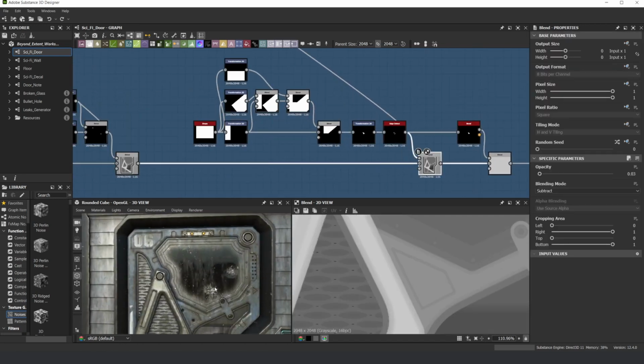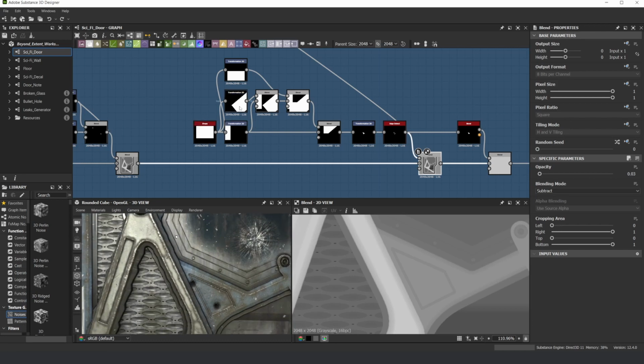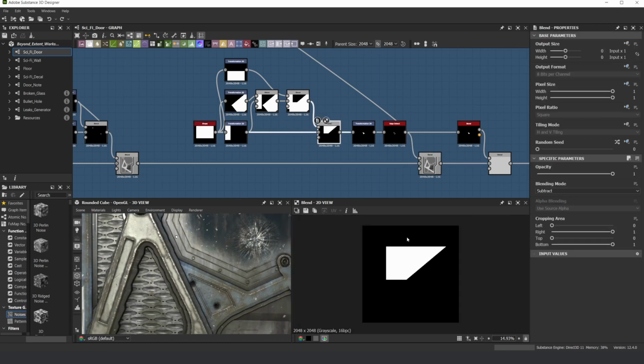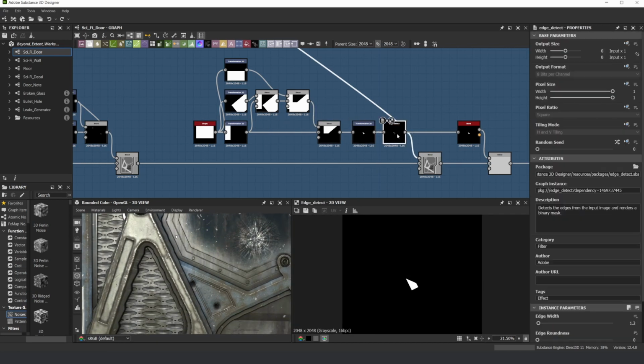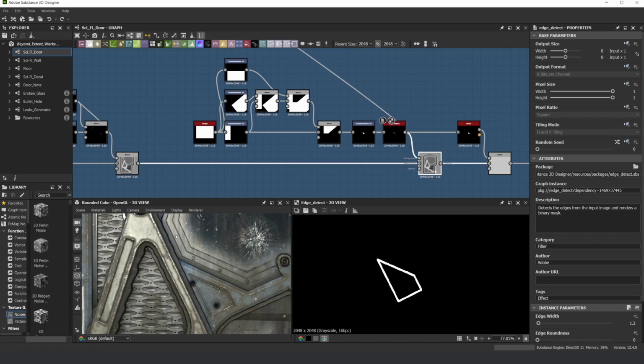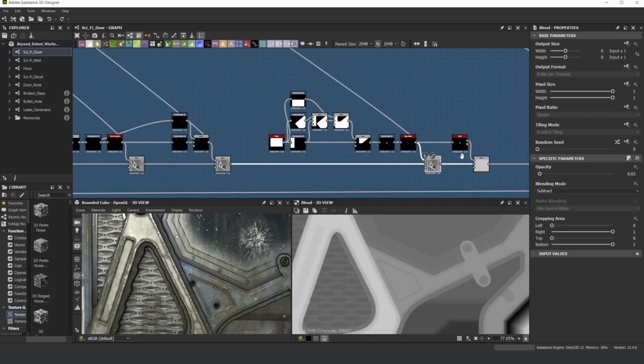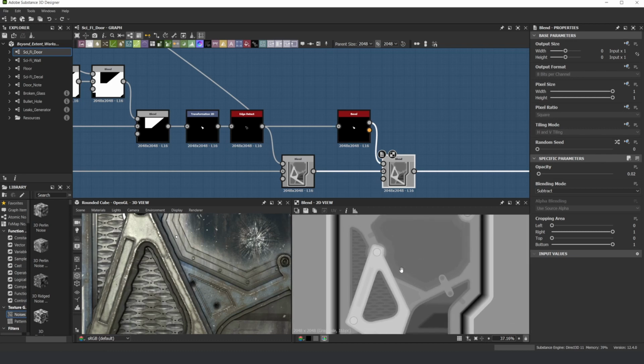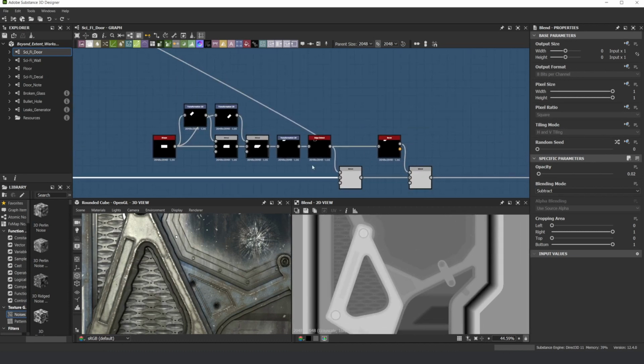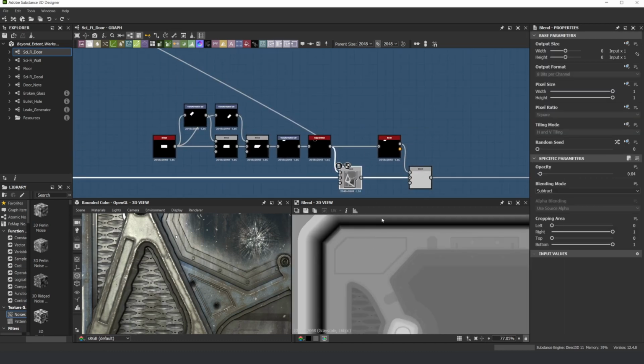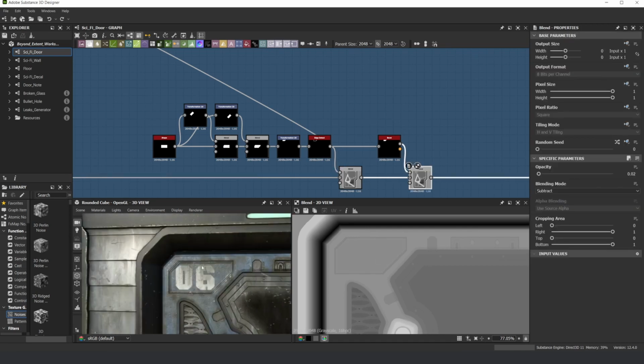Yeah, that's the same for there. I just made my shape, placed it, and took an edge detect, and so there you have it. So yeah, the same for here, as you can see.